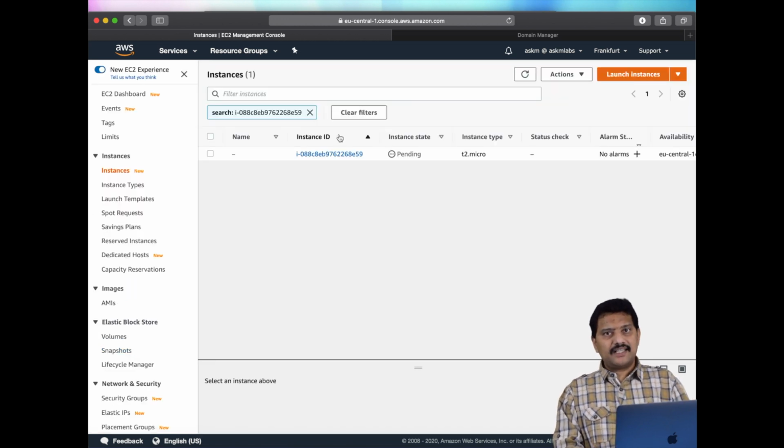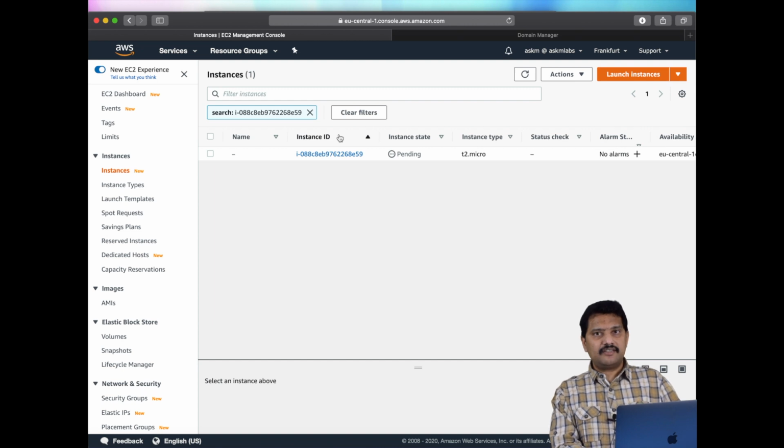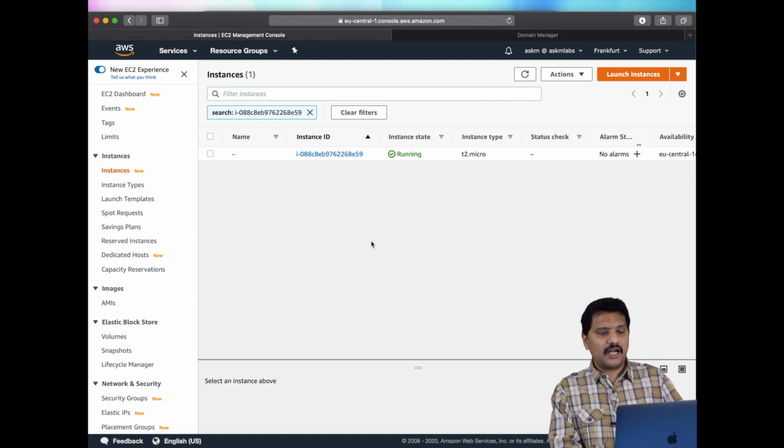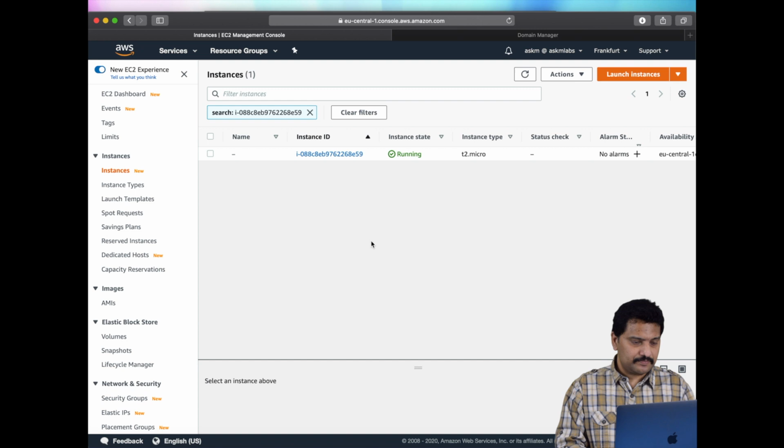So I have created 3 EC2 instances in 3 different regions, and these 3 instances are identified by 3 different colors. Now my last part of the infrastructure is the load balancer. So I'm going to create a load balancer, and let's see how we're going to do that.